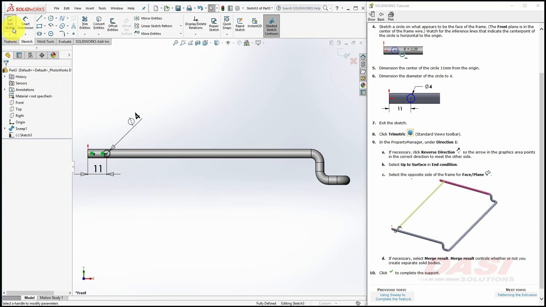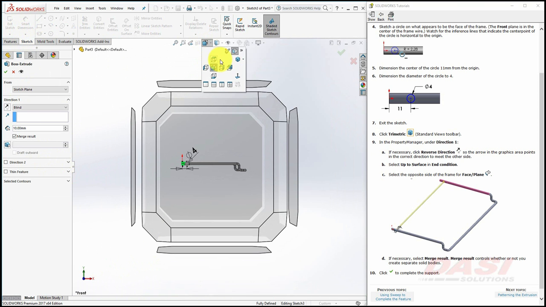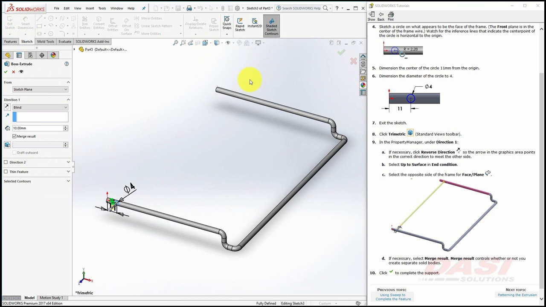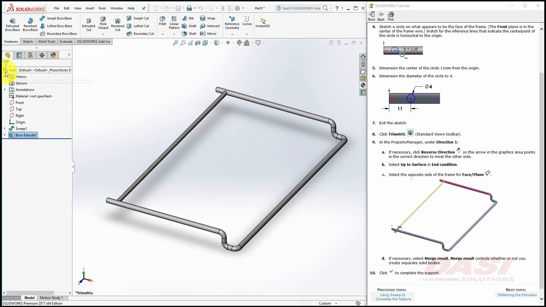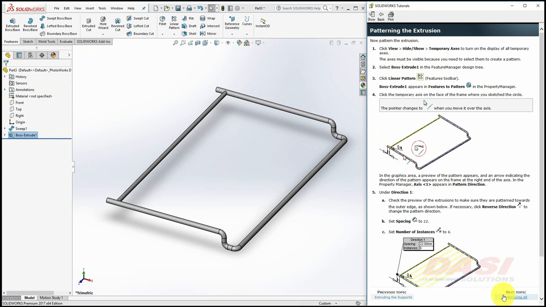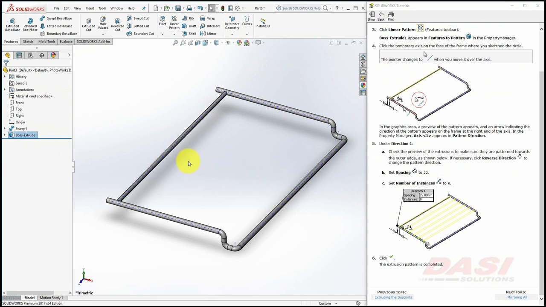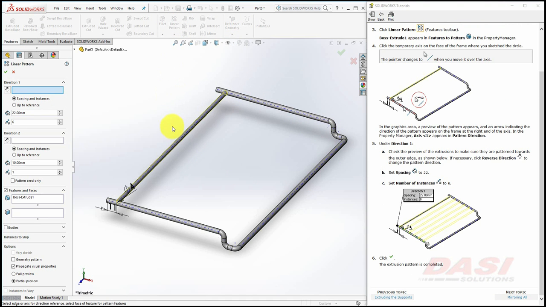Exit the sketch and rotate to a trimetric view and extrude this sketch up to a surface, and pick this surface and click OK. Next, we'll show temporary axes to help establish a direction for a linear pattern. Make sure Boss Extrude 1 is selected and select Linear Pattern. Select this temporary axis and key in a spacing of 22 and number of instances of 6 and click OK.